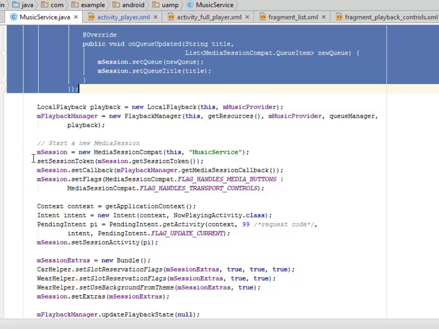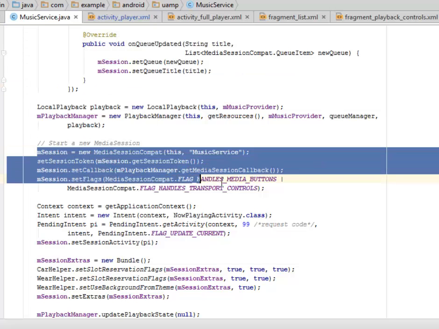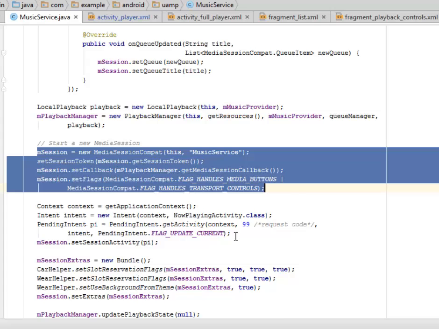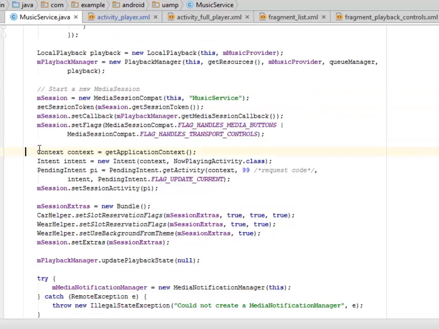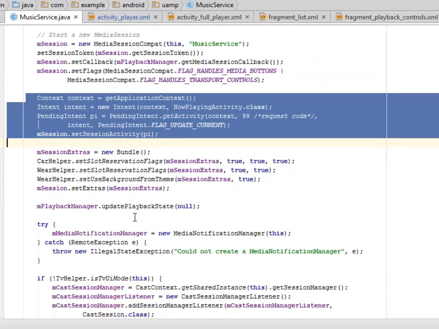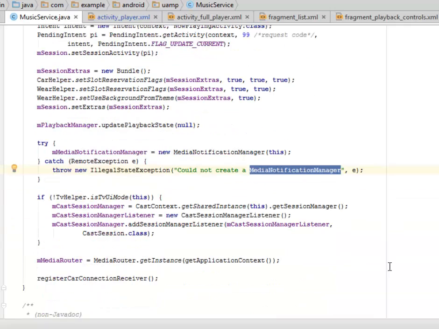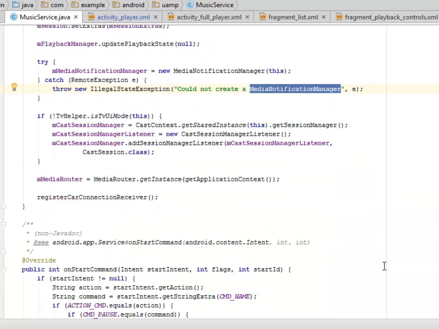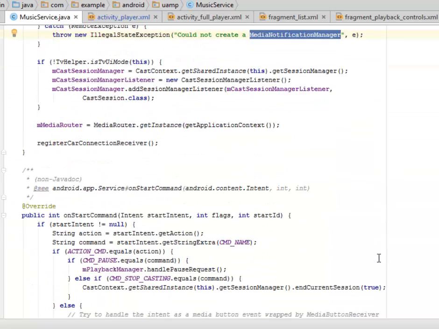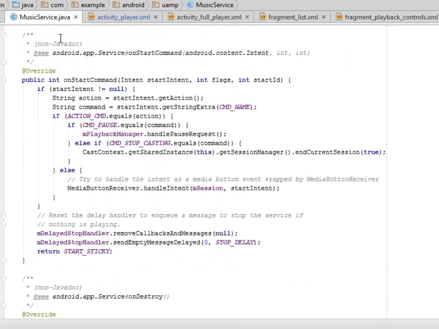Now you're going to start a new media session. With the new media session being instantiated, also to the context, the try and catch follows that could not create a media notification manager, because there is going to be a notification bar, which is actually going to be like a music player. So from the notification bar, you can as well control the music, like pause or stop. So this is the start command of it. Can you see it?